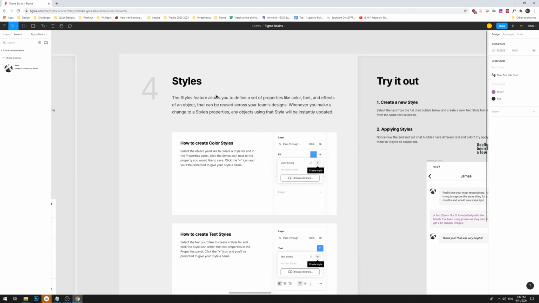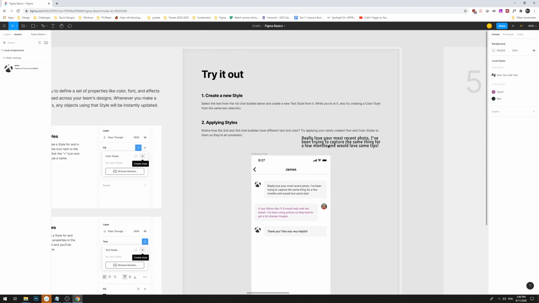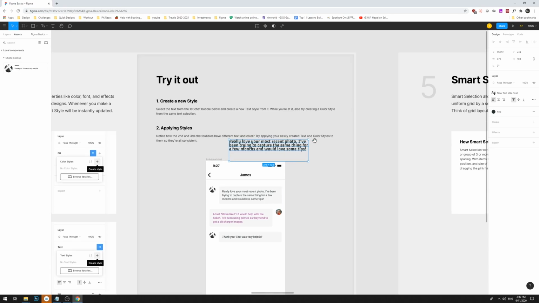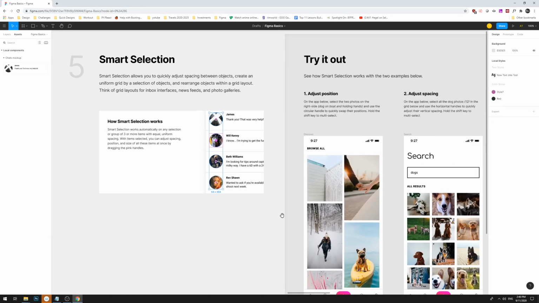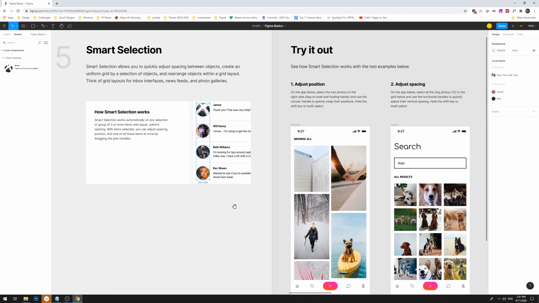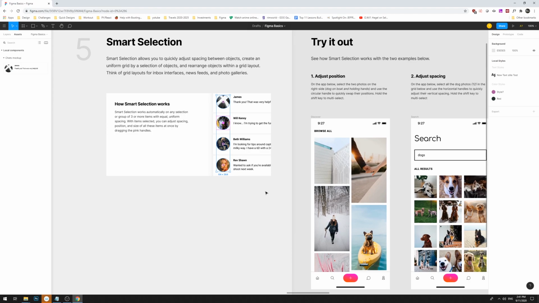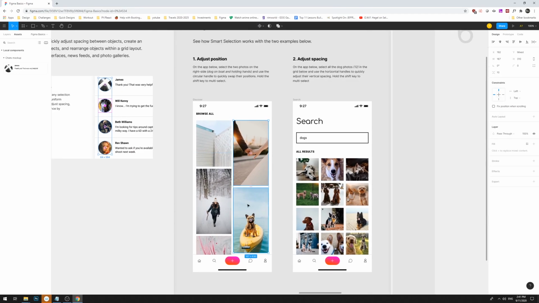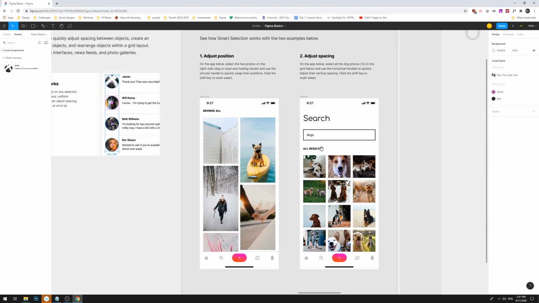So styles are what we call global styles. Yes, global. If the master style changes, it changes the others. Very good. Now, smart selection. Smart selection allows you to quickly adjust between objects, rearranging objects. If you select any group of three with equal uniform spacing, you drag it on the pink handle. Let's try that here. I want to change this one too. I will click this one and drag it on the top. Okay, it actually transferred.